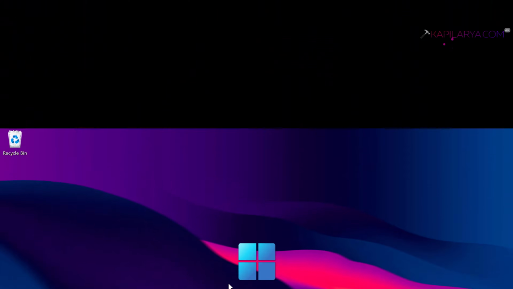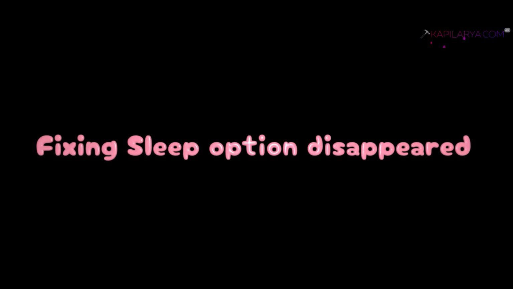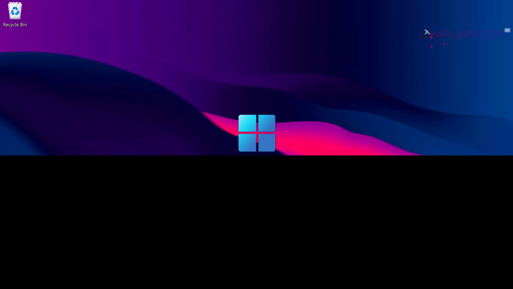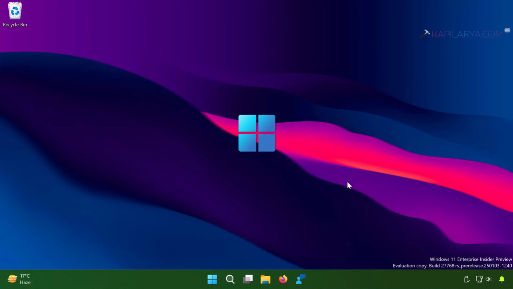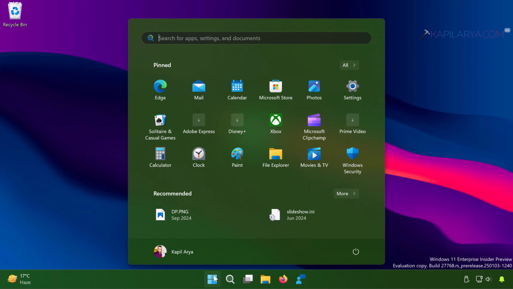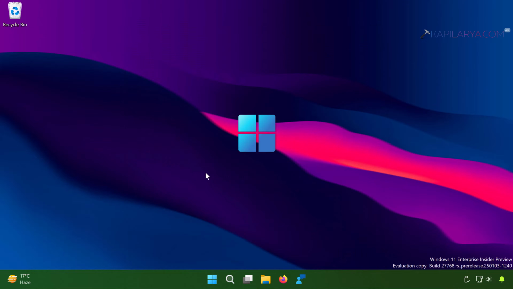In this video, we will see how to fix it if the sleep option has disappeared in the Windows 11 operating system. So I am currently on a Windows 11 system, and if I open the start menu and click on the power icon there, you can see that under power options, the sleep option is missing. I have lock, shutdown, restart, but there is no sleep option, and this is the problem which we will fix in this video guide. We have got different solutions for you to fix this problem, starting with solution number 1.